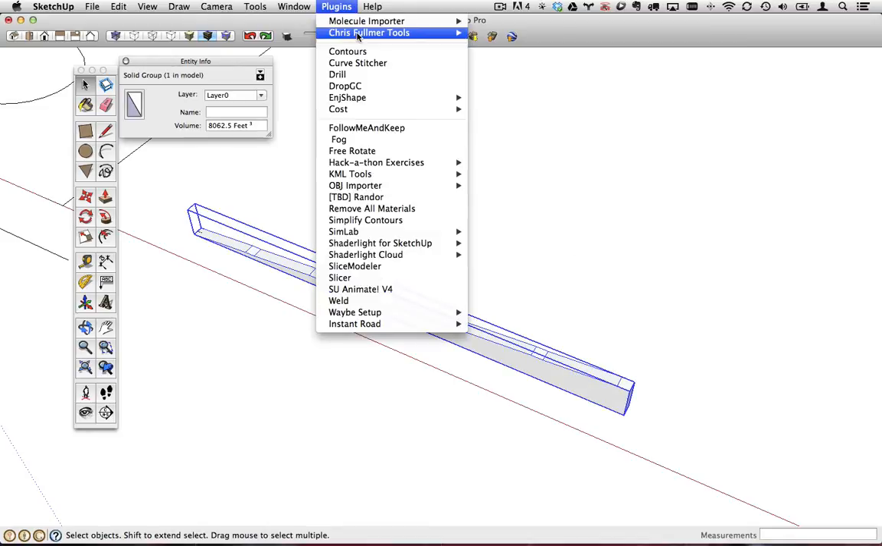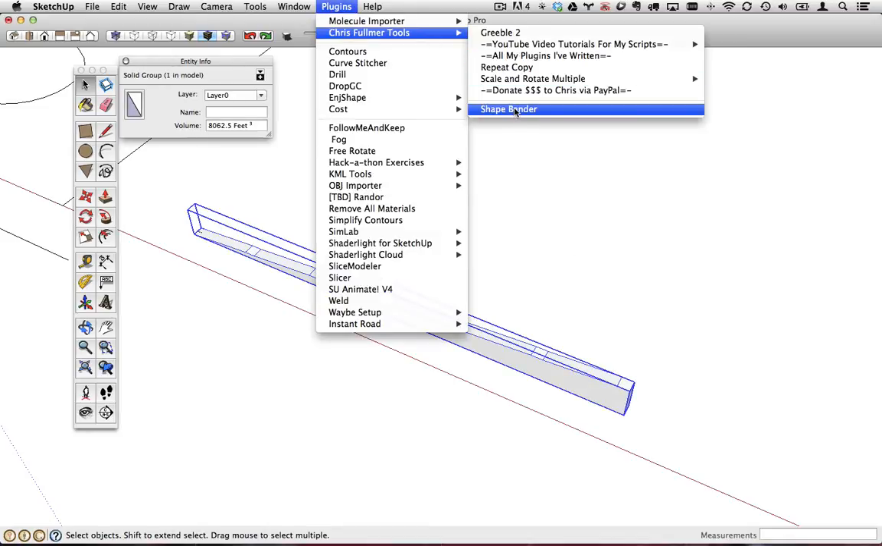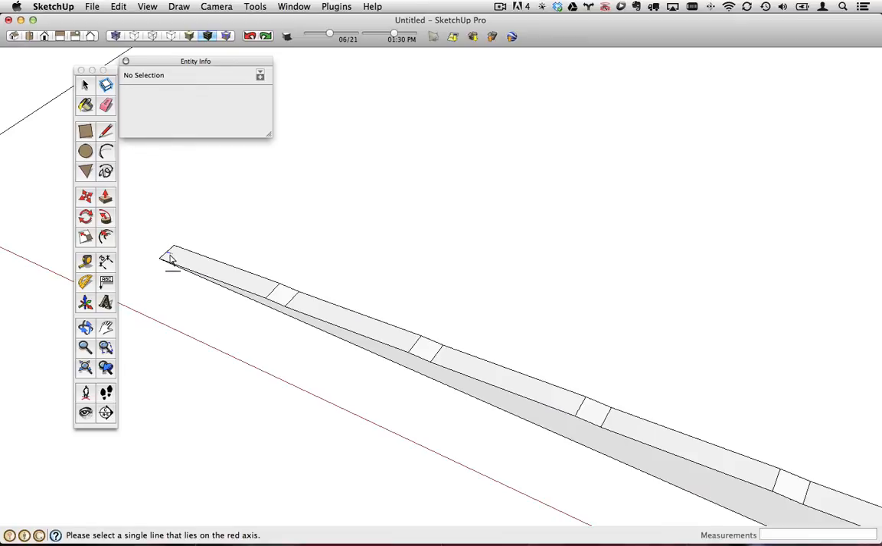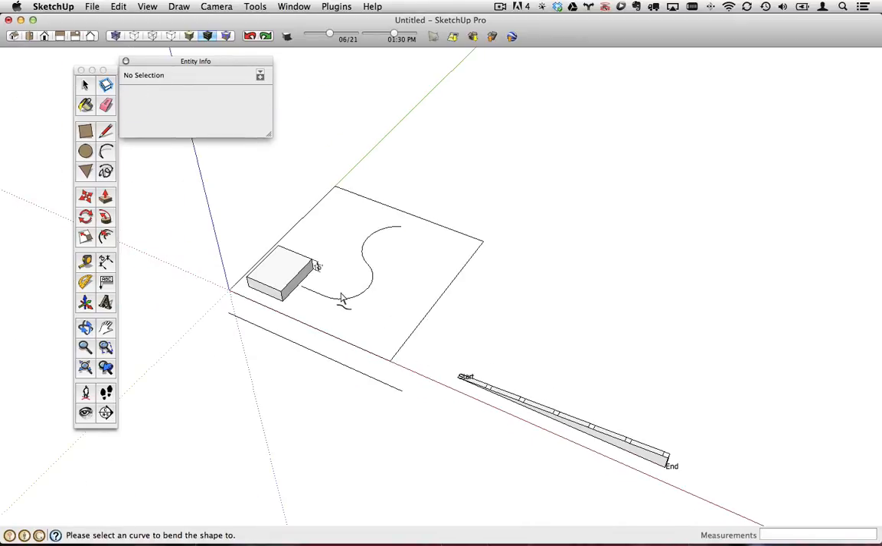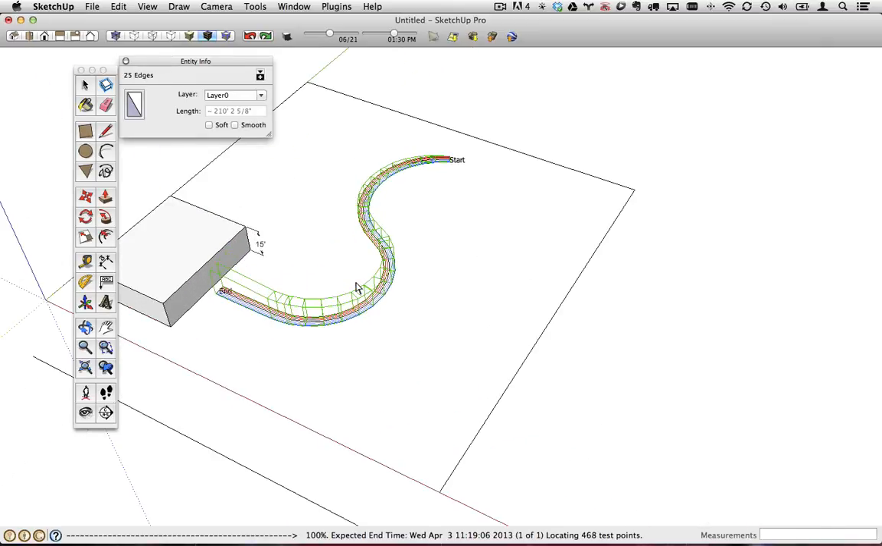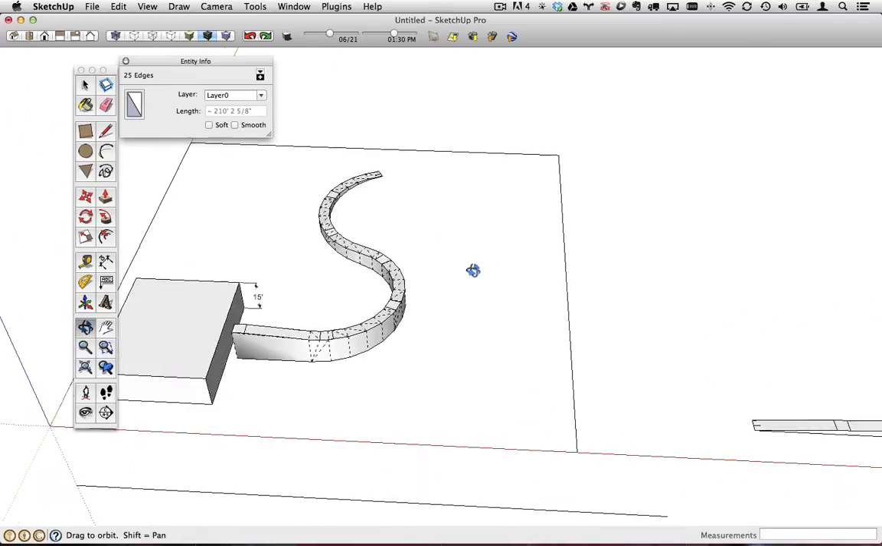Shape bender, click on the line, click on the path. That looks much better. When it looks good, you just need to click or press enter to confirm, and it creates the shape.